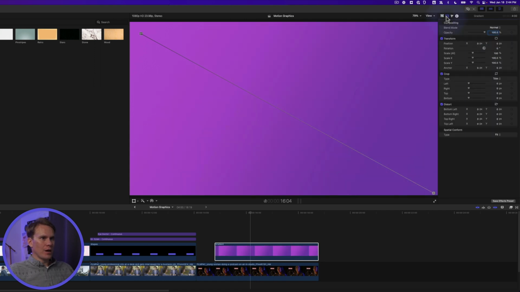Go to the generators inspector and let's set our colors. We'll go from this light purple to a dark purple. Okay, now I want this to fade on and off. So we'll go to the beginning and, just like before, set a keyframe for opacity. We'll move in about a second and set another keyframe. Go to the end, a second from the end, add a keyframe, and at the end add another keyframe.